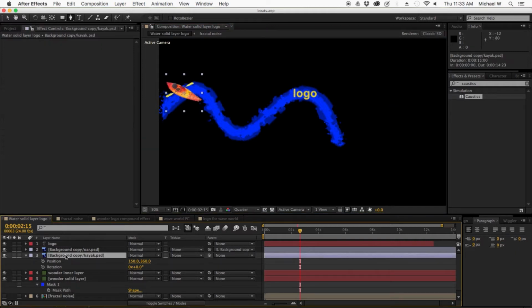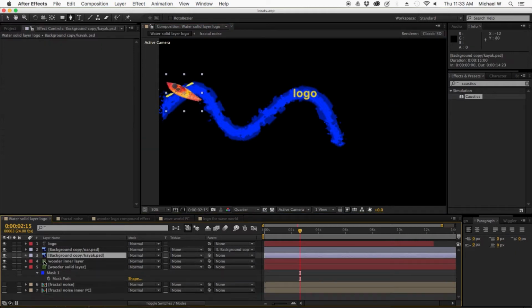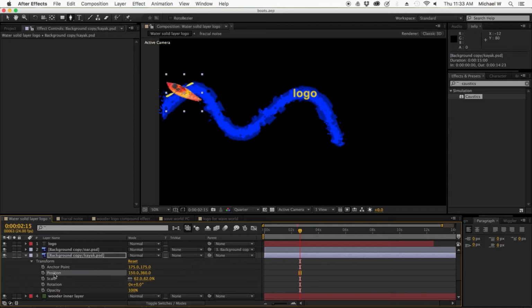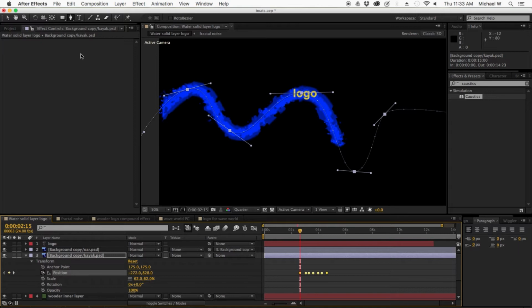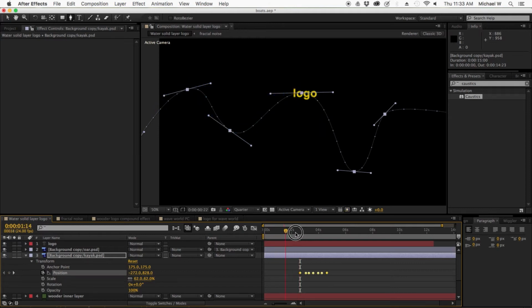Then, on my kayak layer, get position. There's position, or I could just hit the P key. If I hit edit, paste, there we go. It worked, and it looks like it's lining up perfectly from the original mask that we drew.